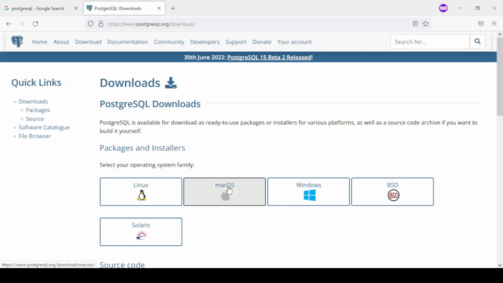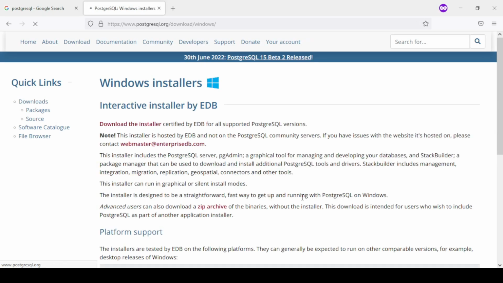Based on our OS, we have to download the file and install. We have different OS options. They are Linux, Mac OS, BSD, Solaris, like that. We can choose Windows. Click on the first link, which will redirect us to the download page.